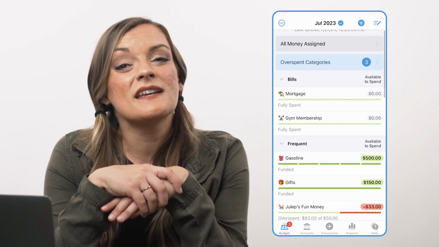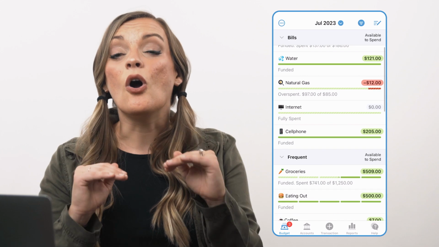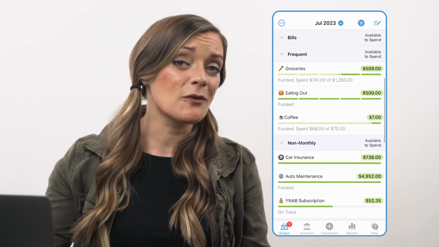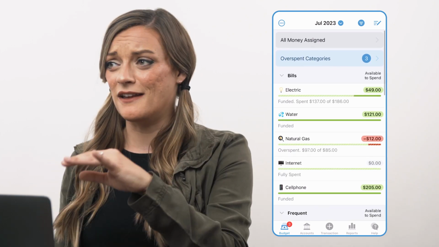This way, if your partner takes care of the groceries, the utilities, and the outdoor expenses, they can pull up their own focused view and not need to be overwhelmed or distracted by whatever's happening in the mortgage category and the gifts category that you manage.